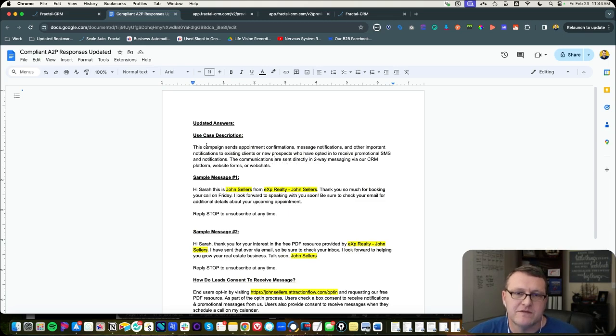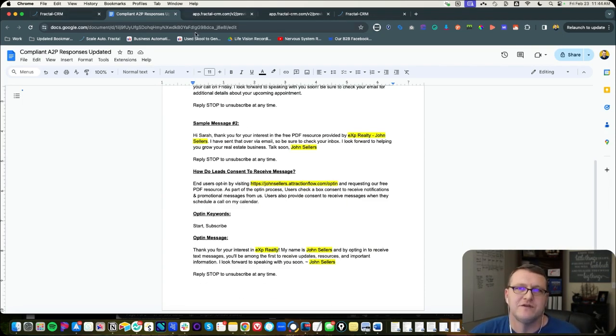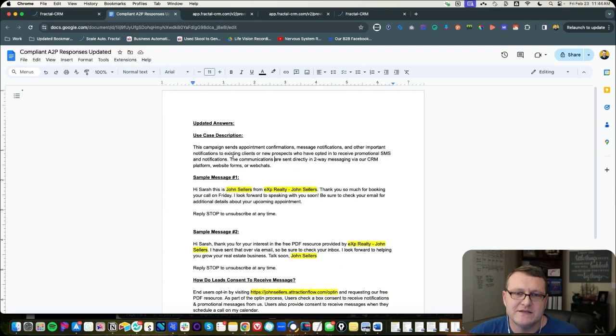But if we look here, things it's going to ask for, and these are literally the questions in the order that it asks through the verification process. What is the campaign use description? This campaign sends appointment confirmations, message notifications, and other important notifications to existing clients or new prospects who have opted in to receive promotional SMS and notifications. The communications are sent directly in two-way messaging via our CRM platform, website forms, or web chats.